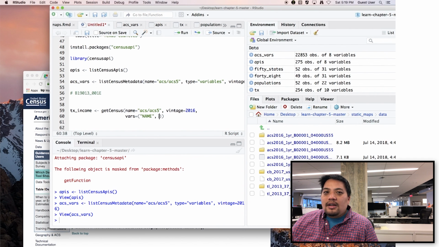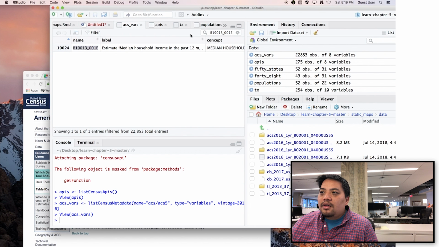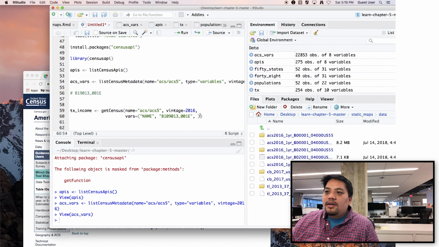Great. Okay, B10903_001E. And I'm going to get the, what is the M version? I think that's the margin of error. B10903_001M. Okay.